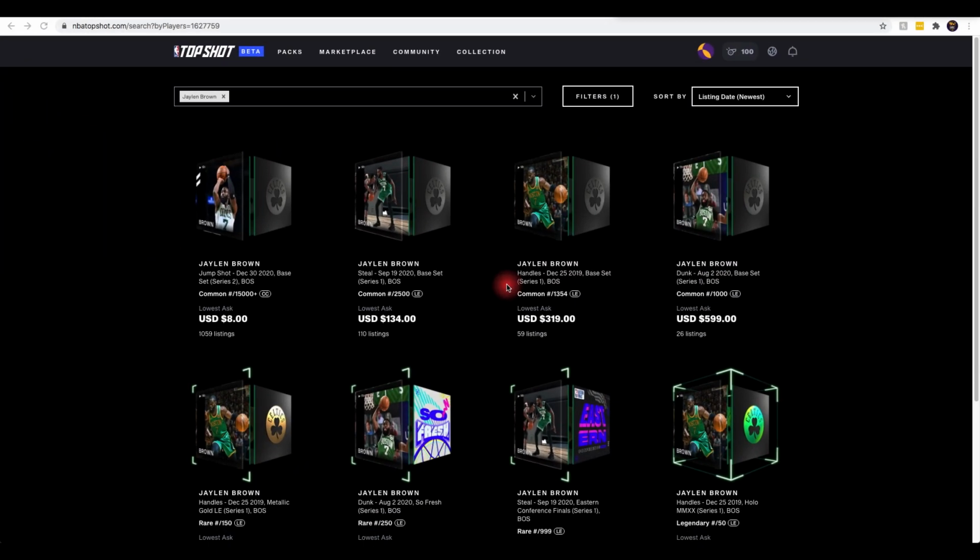Now, there are a few moment types that I didn't get to show you with those 5 examples, so let me just show you really quick what those look like. So Jaylen Brown here has a pretty diverse portfolio when it comes to different types of moments. If you look at this jump shot moment here, this would be considered a 2-pointer in Top Shot Fantasy. This handles moment here would be considered an assist, and this steal moment here would be considered defense.